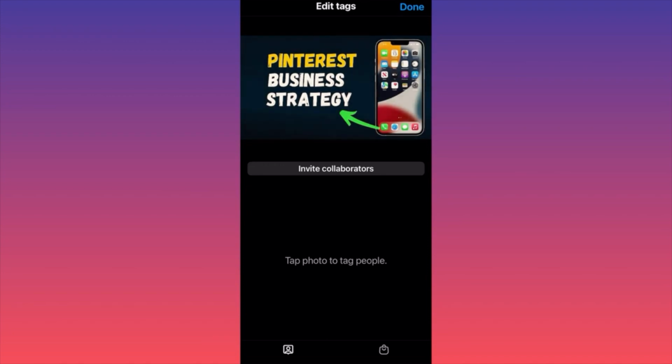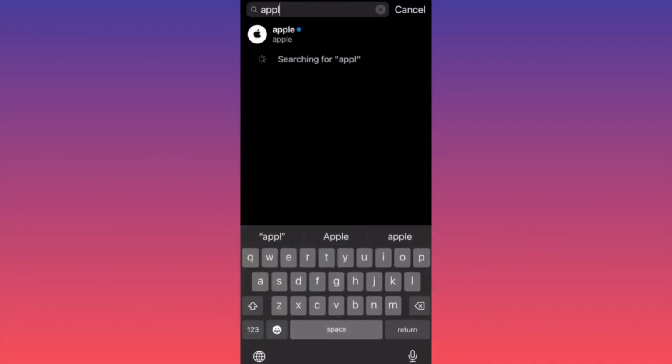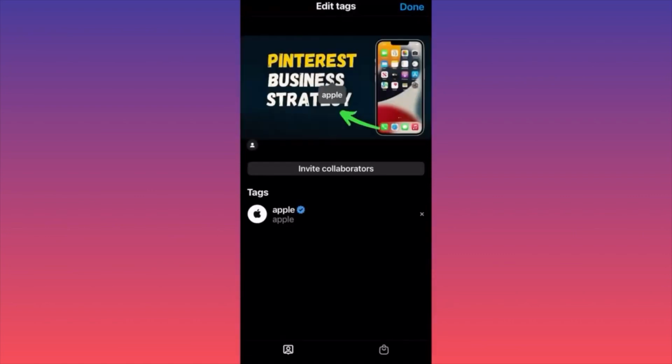As you can see, there is no one tagged over here, but we can click in the middle of the picture over here, and then we can say Apple, right? Boom, Apple is tagged. You want to move around the tag, you can put it on the phone, you can put it underneath the phone, you can make it bigger, you can make it smaller, it's all up to you, right? And underneath you will have the list of tags.